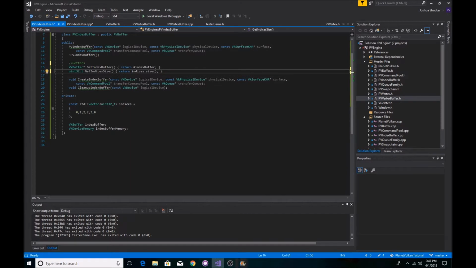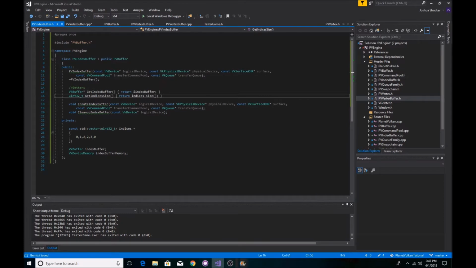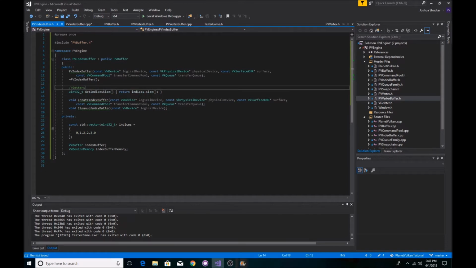And I'll just leave them called that, create index buffer, and clean up index buffer, that should work. And let's see. I'm actually going to take, well, get indices size. We probably want to keep that, but get IndexBuffer. Honestly, any of the buffers that we make, we might need to get at some point, so it makes more sense to move this into PV_buffer. So let's go ahead and do that now.